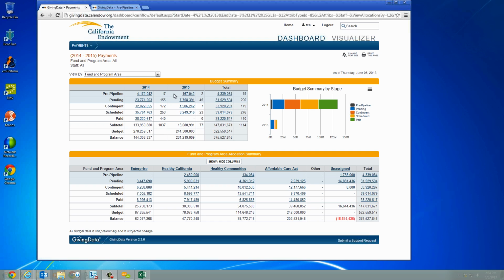This, again, gets back to the point where we were discussing the pre-pipeline and pending grants, where if they're multi-year grants, part of that one payment will show up in the current year, and then you'll see payments in subsequent years for the multi-year grants as well. So that's what these dollars are here. This is, of course, looking at contingent and scheduled payments and gifts. So these are actual payment records that are contingent or scheduled for 2015. And of course, nothing's yet paid in 2015, so that's currently zeroed out.